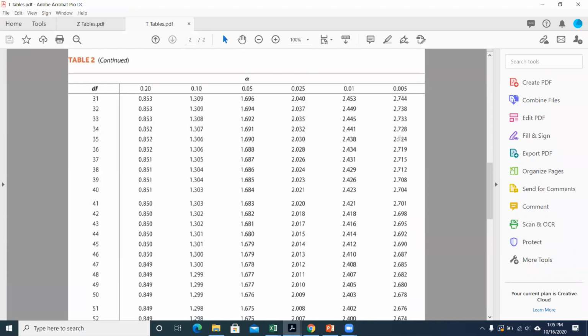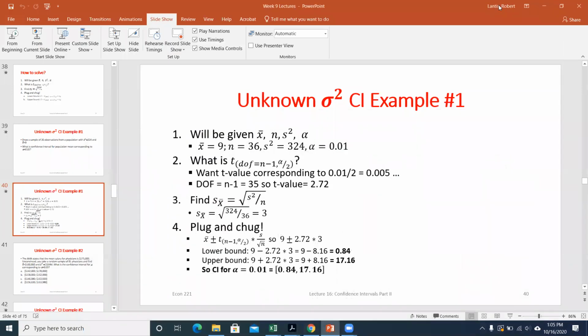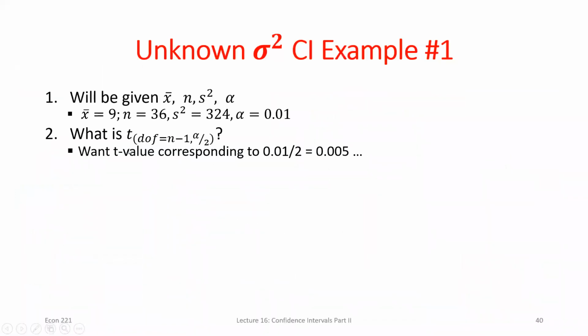So the T value at degrees of freedom of 35, that would give us 0.005 in each tail, right, or in the upper right tail, is 2.724, okay? So we found that T value. Or if I rounded this to the second decimal, 2.72 or 2.724.